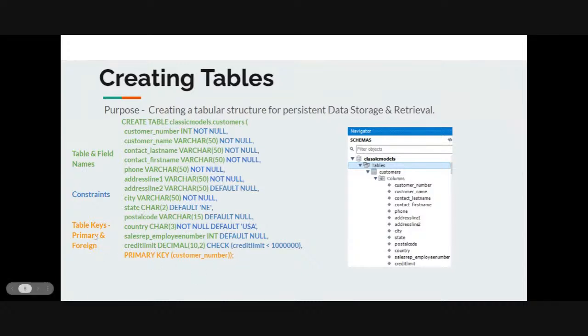And then finally, the first time that we're bringing this up is table keys, primary and foreign. You'll see that these will really start to become important starting the next lecture when we do table joins. A primary key is how you uniquely identify each record inside of a table. And so this primary key has a customer number. That customer number will uniquely identify every record in this table.